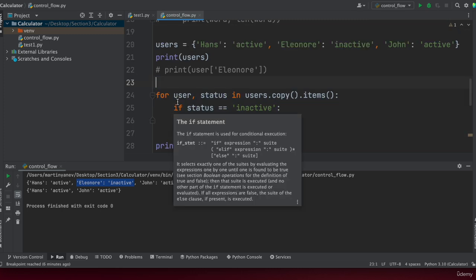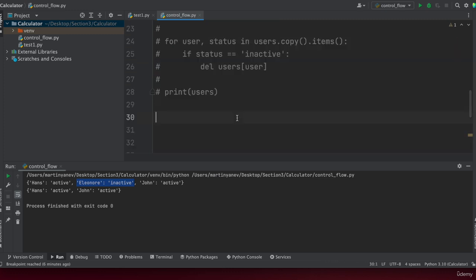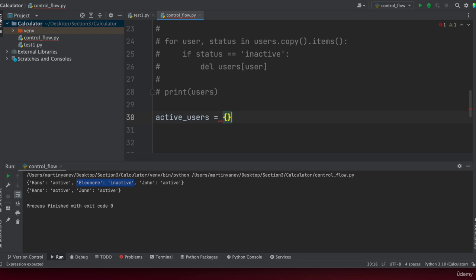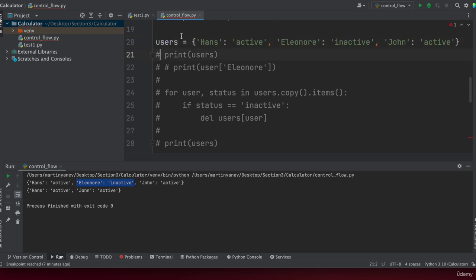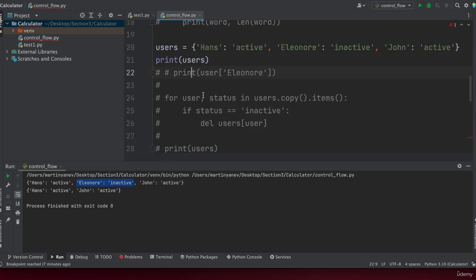But you cannot only remove, you can also populate a dictionary using a for loop. So let's comment this out. And for example, let's create a dictionary of active users. So let's do active users equal to an empty dictionary. And now we can populate this empty dictionary. If we do for user and status in users.items, actually I'm going to leave the users here so we can use those in order to populate the active users. So let's actually leave the print statement, right?